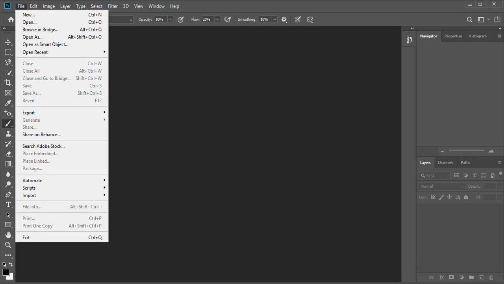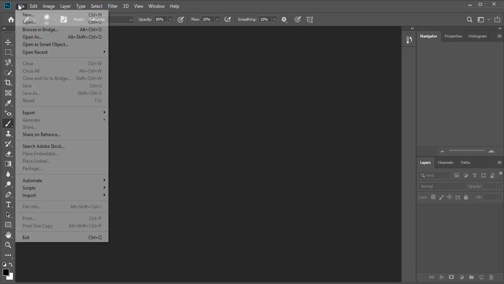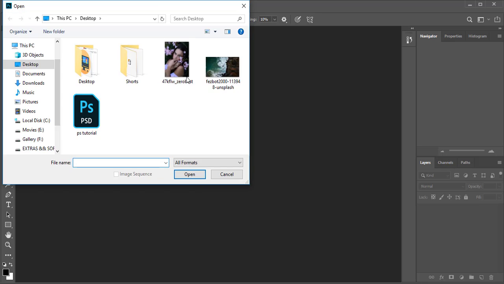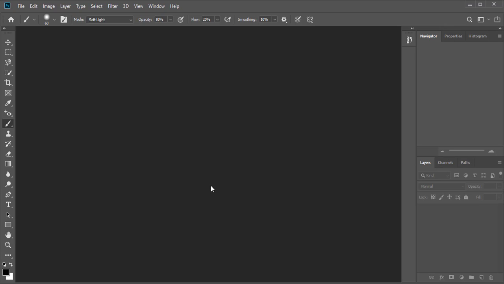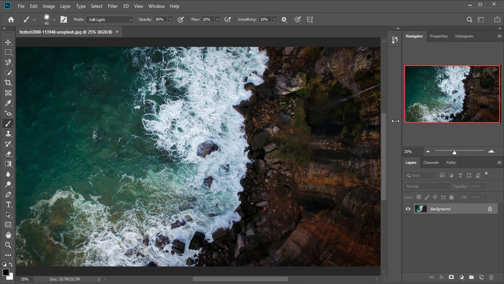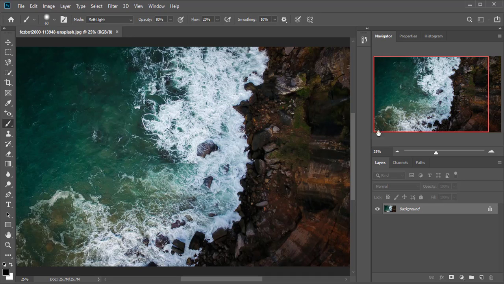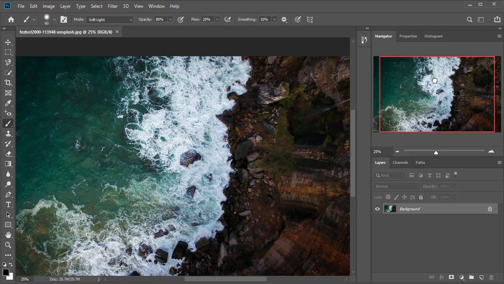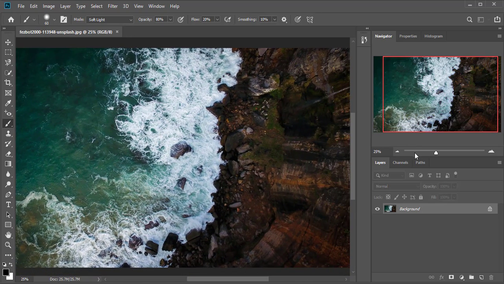Now we will be opening an image to see how the navigator panel works. So click on File, click on Open, select an image and click on Open again. So Photoshop opens the image for me. Now let's make it slightly bigger. Drag the slider like this, so it shows me a slightly bigger navigator panel.